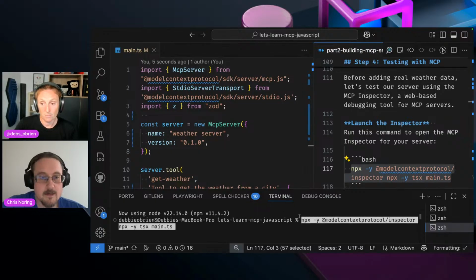So now, inspector, eh? I think they have a missed opportunity to call this thing Inspector Gadget. What do you think?